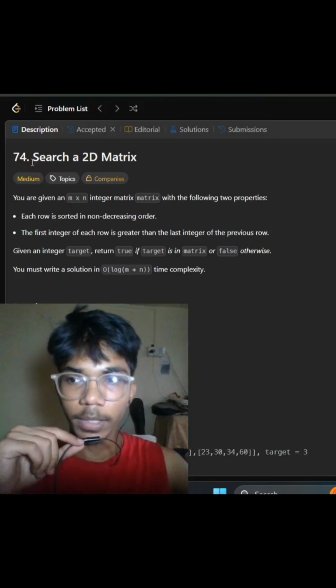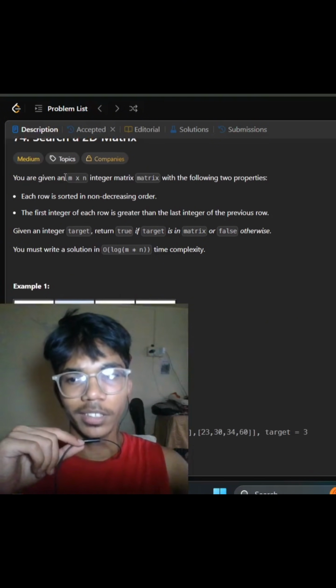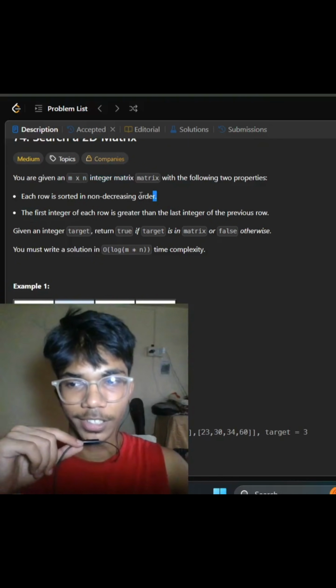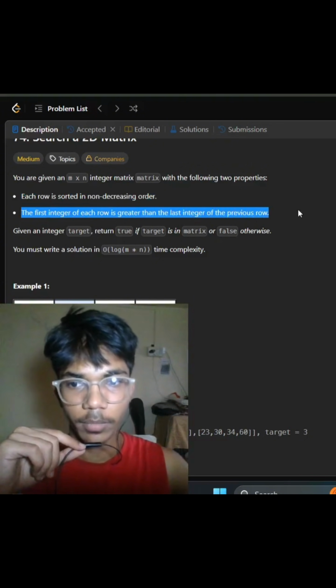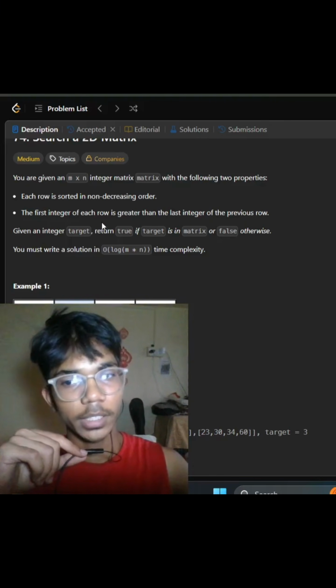So this is problem number 74, search a 2D matrix. You are given an m cross n integer matrix with the following two properties. Each row is sorted in non-decreasing order. The first integer of each row is greater than the last integer of the previous row. And we are given a target, return true if the target is found in the matrix, otherwise return false.